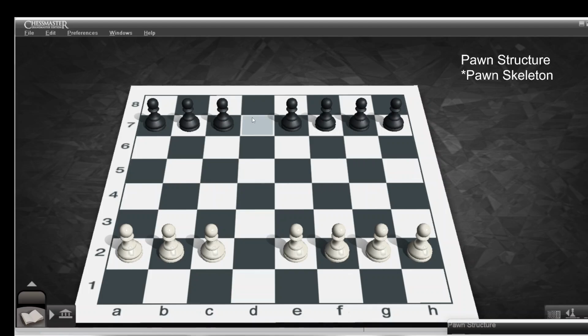The open file. I remove both white and black D pawns. The D file is open because there are no pawns on it. So this is an open file.